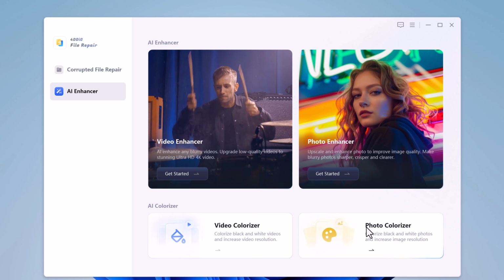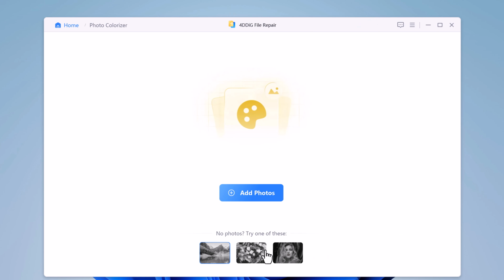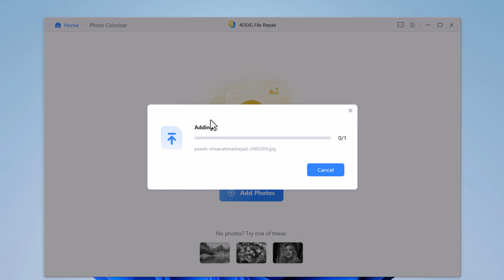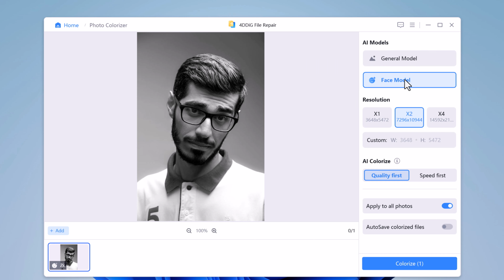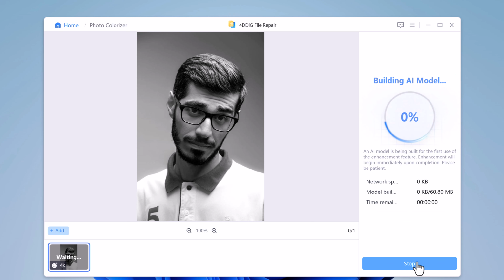And if you got black and white media, you can bring it to life with 4DDiG's Colorize tools. For black and white photos, use the Photo Colorizer. It automatically analyzes the image and applies realistic colors, breathing new life into old memories.